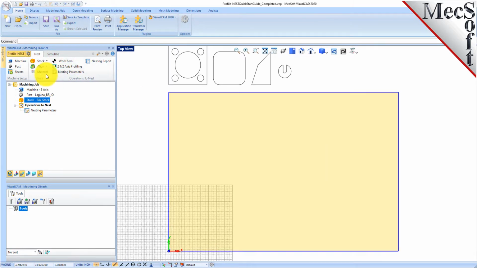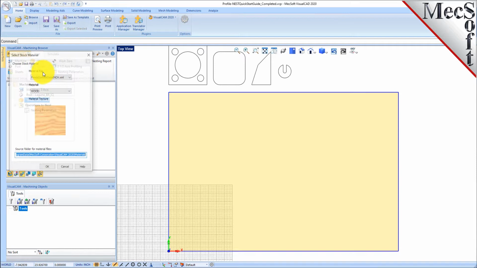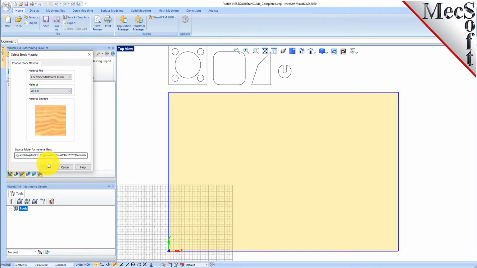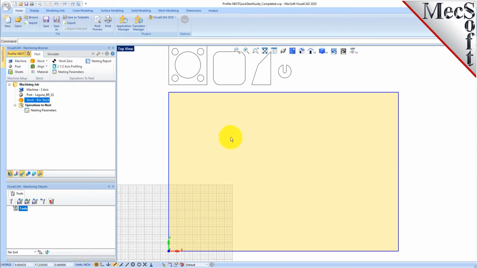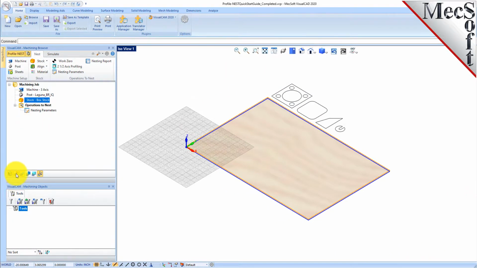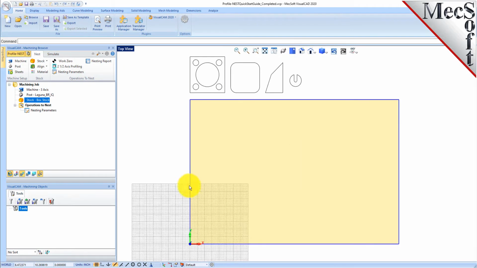And also we'll go ahead and assign a material to our stock. It's going to be wood. And pick OK. And if you want to see the wood texture on the stock, there's a toggle for that right here. Typically, I just leave this off for now. So let's go ahead and go to the top view. Now, we did our machine post, defined the sheet, our stock, we aligned the stock, we set the stock material.